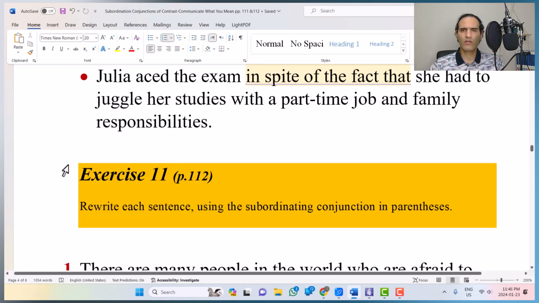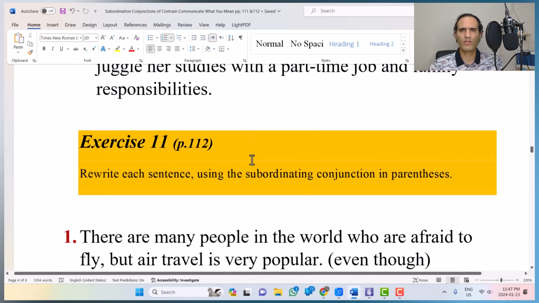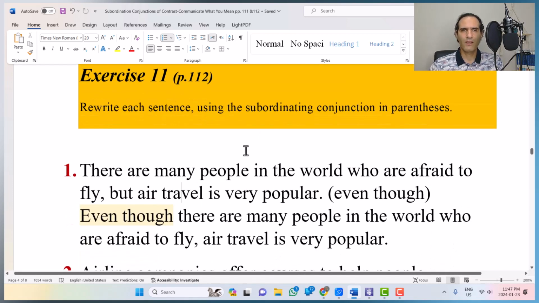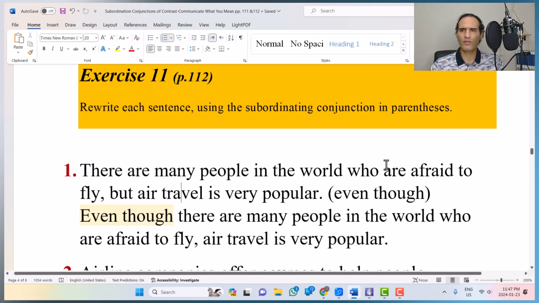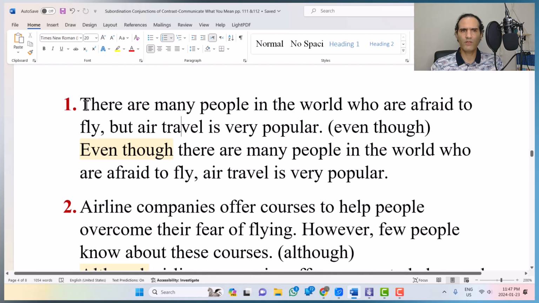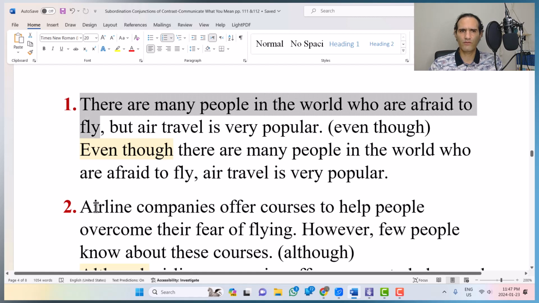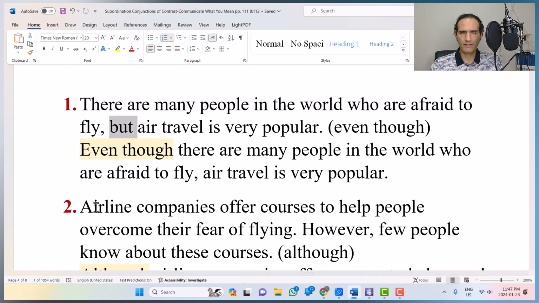So that was the story of subordinating conjunctions of contrast. We talked about them, and basically there is not that much of a difference in the usage of them. You can use them interchangeably. Now, exercise 11, page 112, rewrite each sentence using the subordinating conjunction in parentheses. Number 1. There are many people in the world who are afraid to fly, but air travel is very popular.